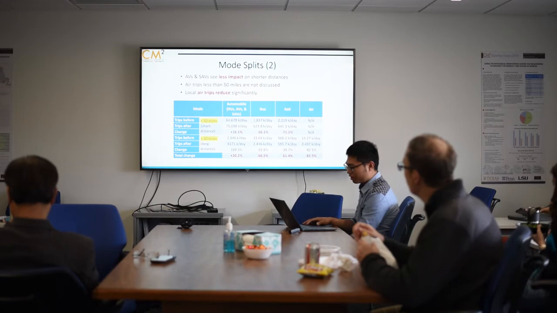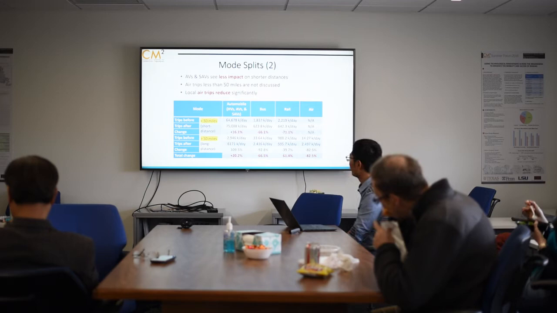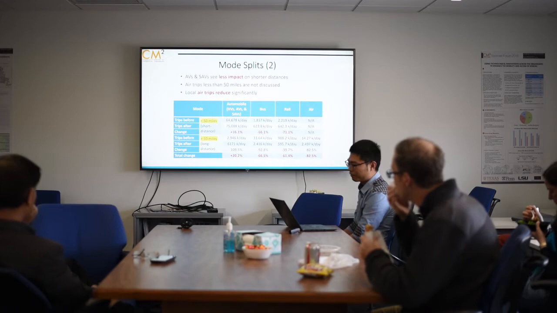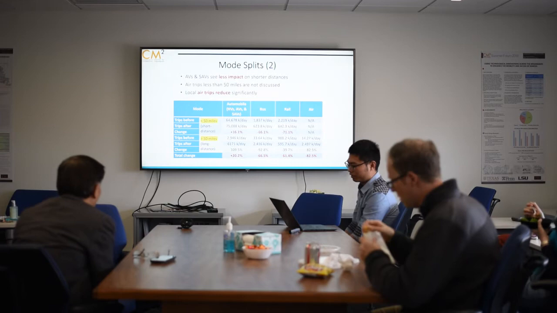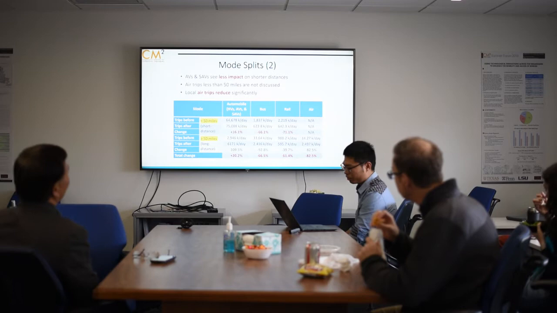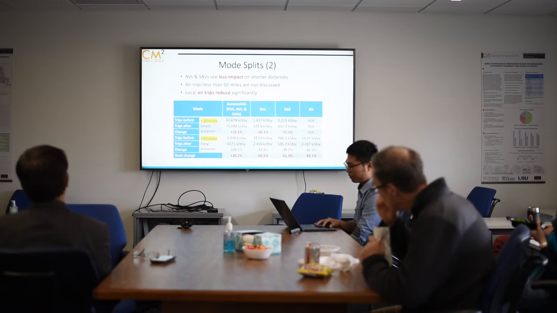And we aggregate the results for the trip distance for different modes. We saw a small impact on shorter distances, where the values are bigger but the percentage is smaller, and they have a bigger impact on long distance trips. Then we have a huge decrease in bus, rail, and air. And what I want to mention here is that air has more than an 80% decrease.